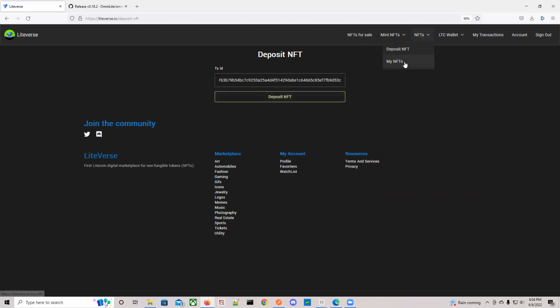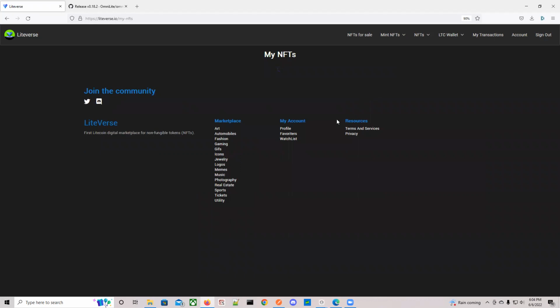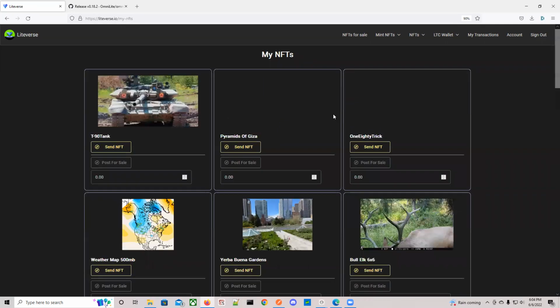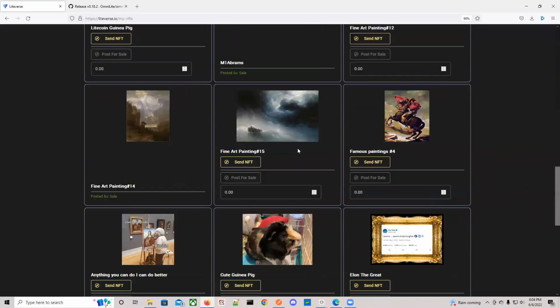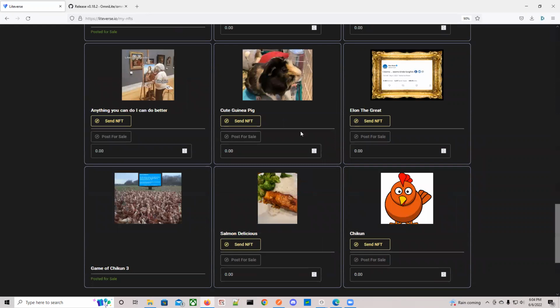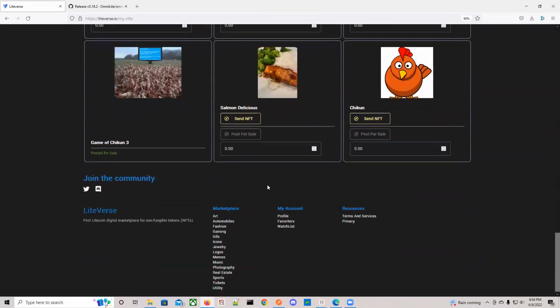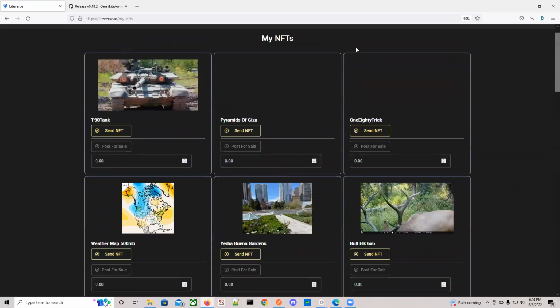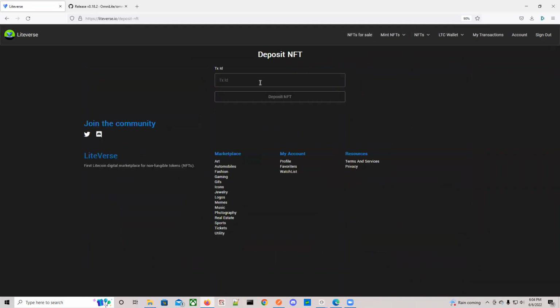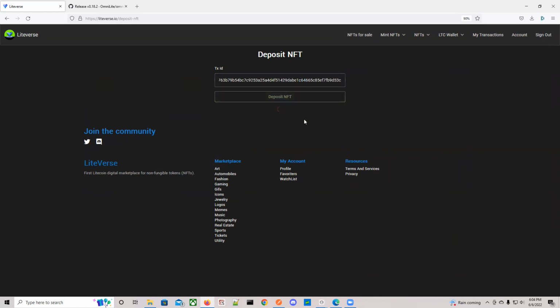Now, first, I'll show you what my NFT list looks like right now. So as you can see, I do not own the Mona Lisa. I used to own it, but it's no longer listed here because I sent it from the exchange LiteVerse to my specific Omni node. However, after I run this deposit command, you'll see that the NFT does indeed show up. So I'm going to pass in that transaction hash, click deposit.